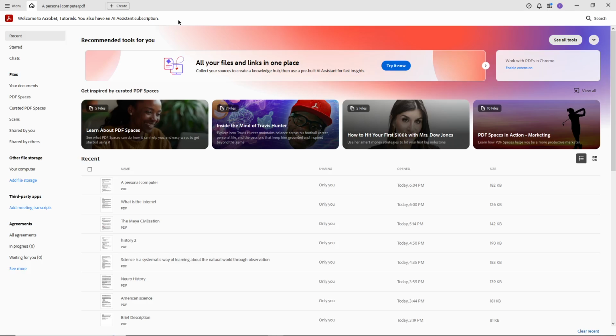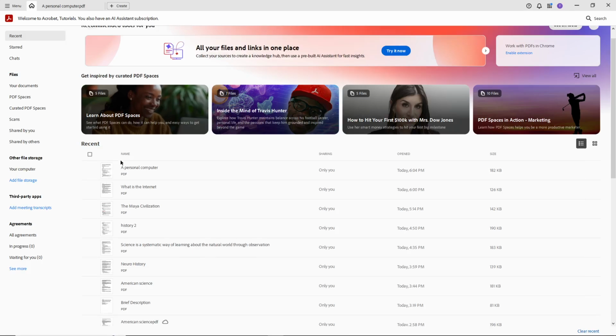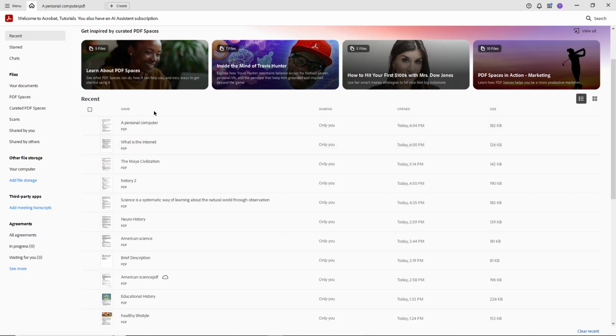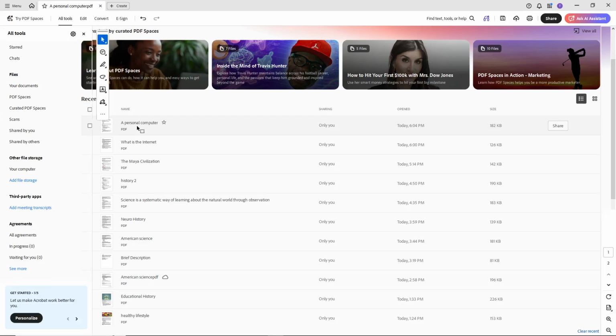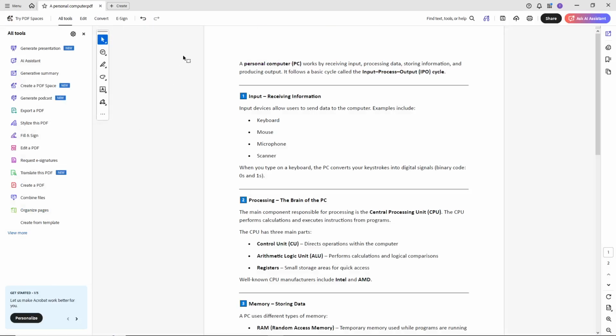After logging in, navigate to the Recent Files section. This is typically located on the home screen of Adobe Acrobat and displays the PDFs you've worked on most recently. Scroll through the list and select the file you want to highlight. If your file isn't showing up in Recent Files, you can also click on the Open button and browse your computer's folders to locate the specific PDF you need.